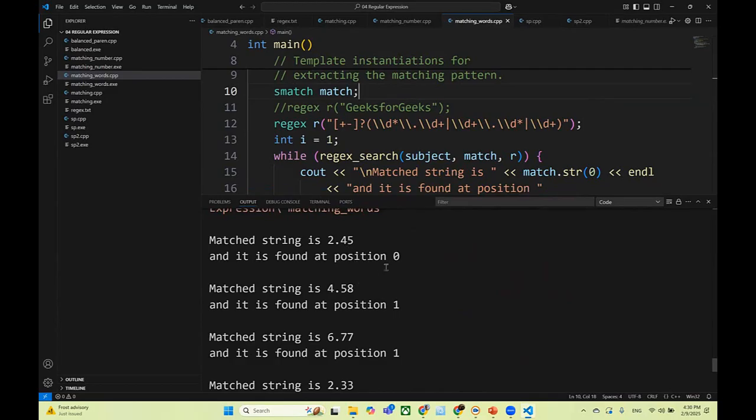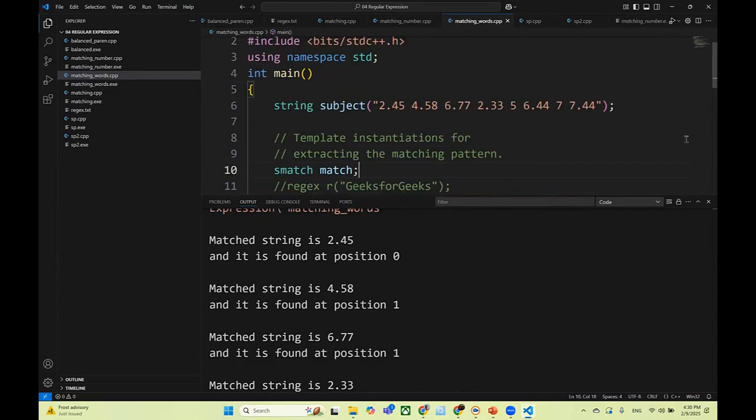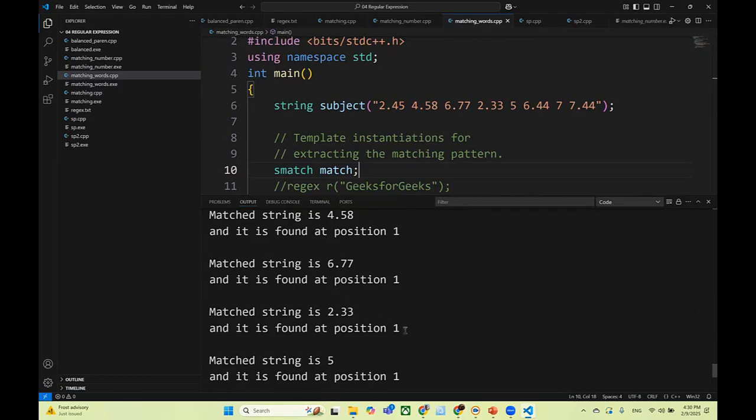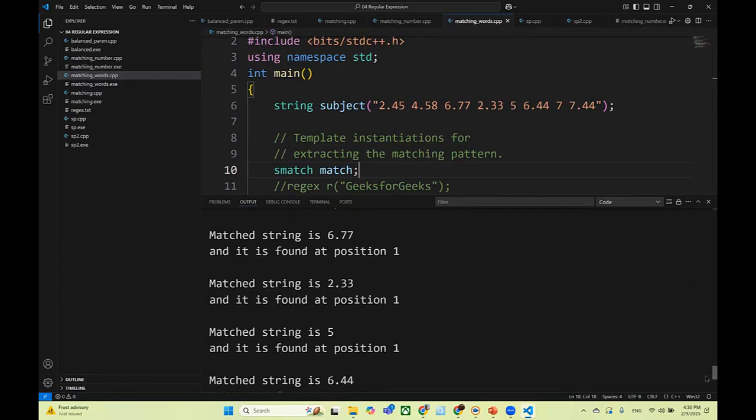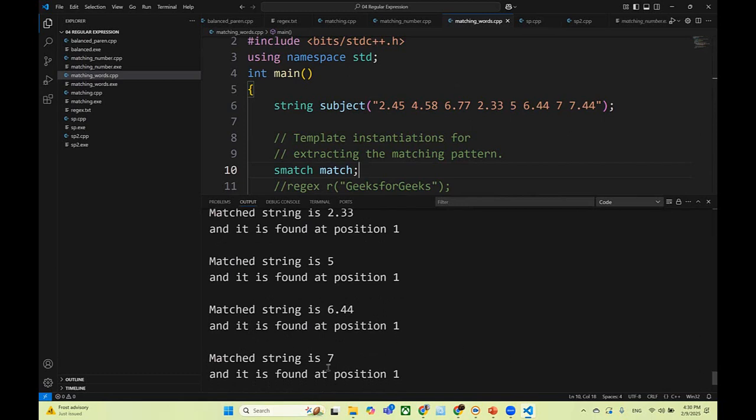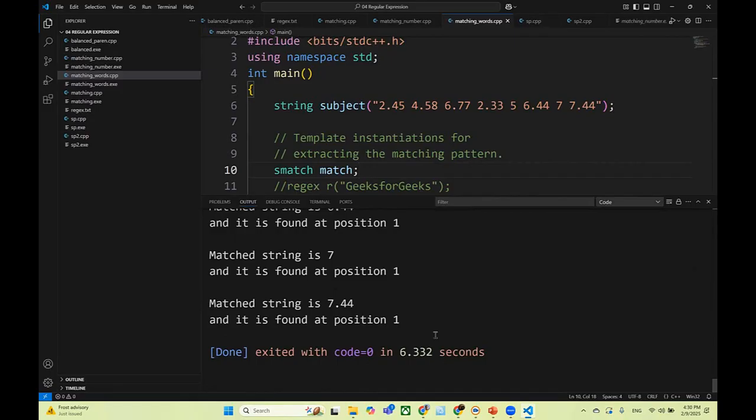2.45 at the position level, 4.58 position 1, 6.77, 2.33, okay, 5, 6.44, 7. Is that okay so far? Yeah.